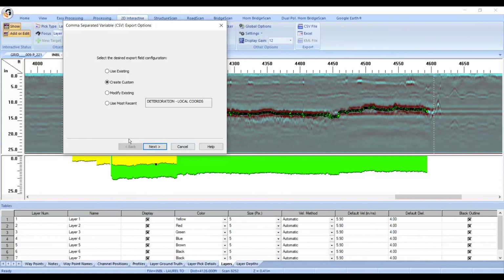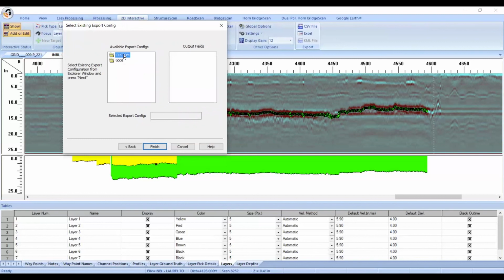If you save it, instead of going to create custom, you can simply use an existing. You'll have a custom folder you can work in, and you can select those custom configurations, which will be ready to go right off the bat.